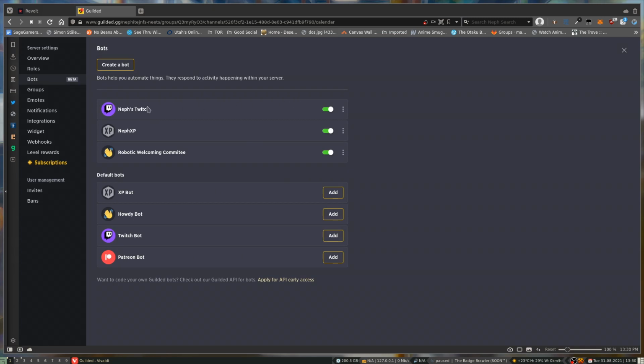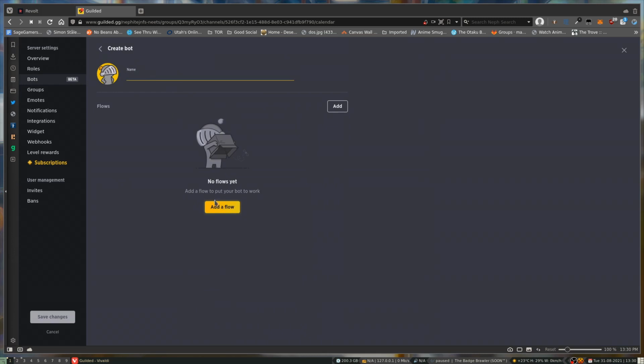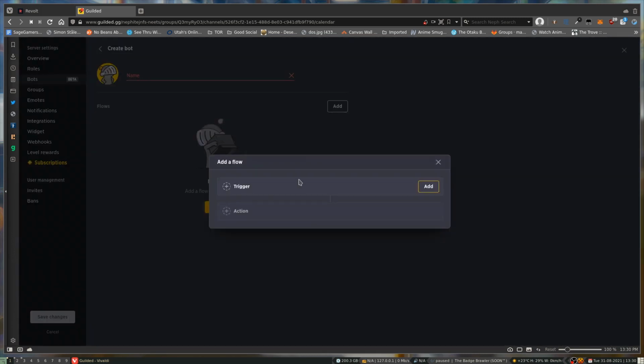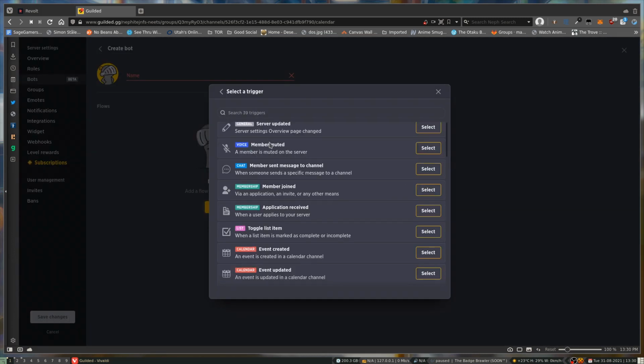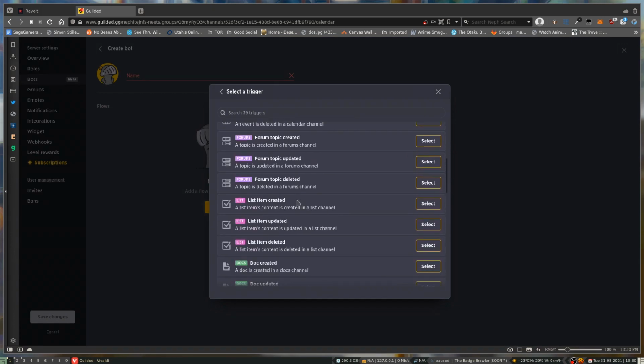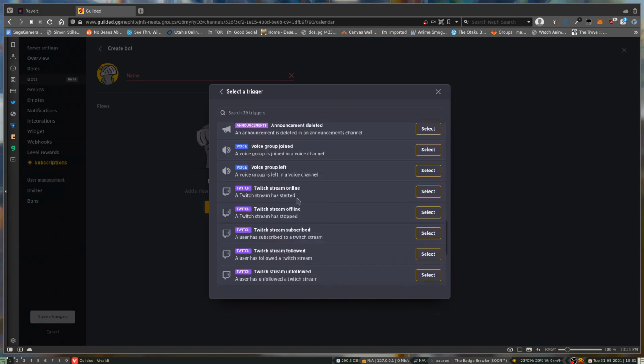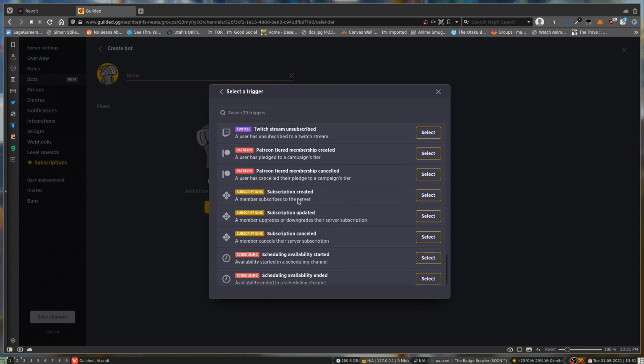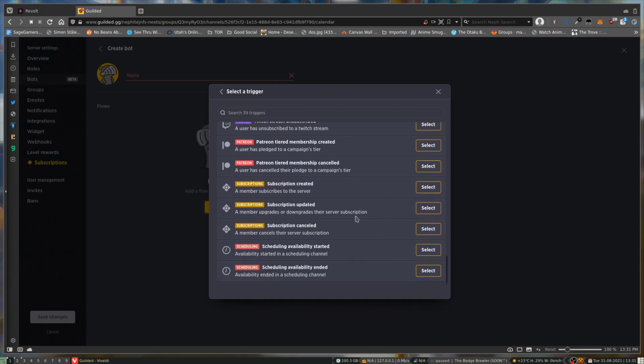So you've got a Twitch bot built in, a Patreon bot built in, you've got a Howdy bot, and then you've got an XP bot. And you can create your own bots with flows as well. So if I add a flow, I can go to trigger, and let's see. I don't think it's got a YouTube one, but it does have a Patreon membership one built in.